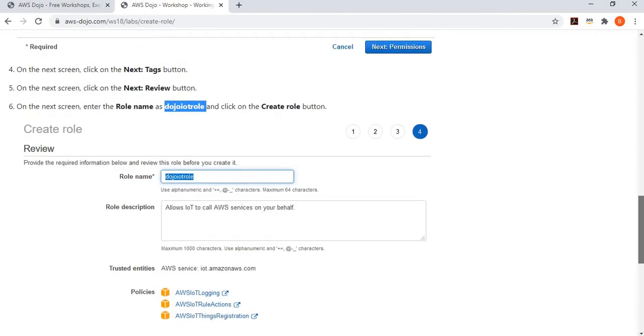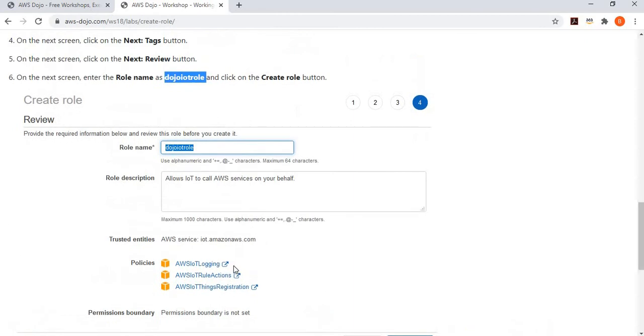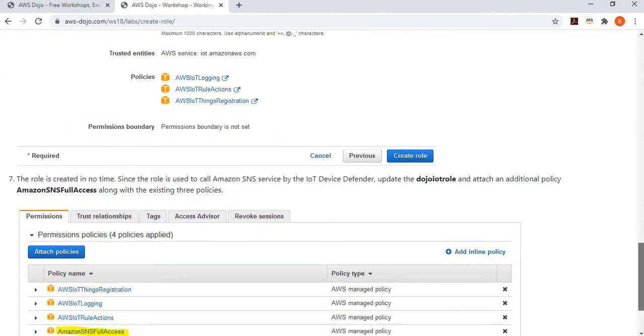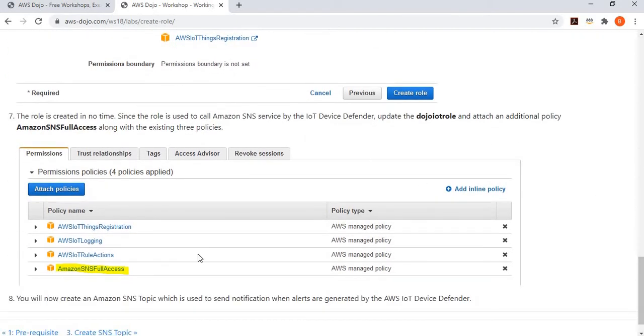Okay. Now the default permissions for this role are that it can do IoT logging, it can trigger rule actions, it can register the thing. Well, in this case, we need to send a message to an SNS topic. So we will go and update the role and add another permission called Amazon SNS full access.